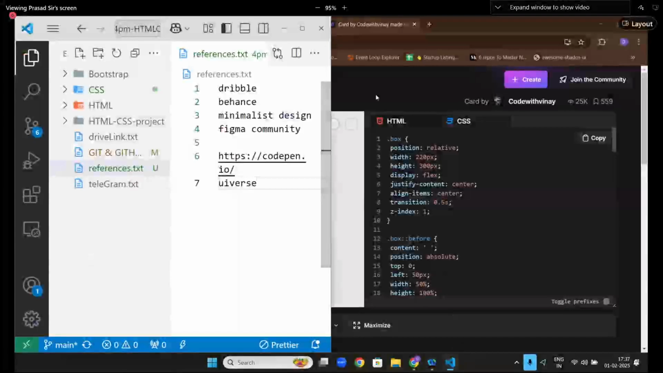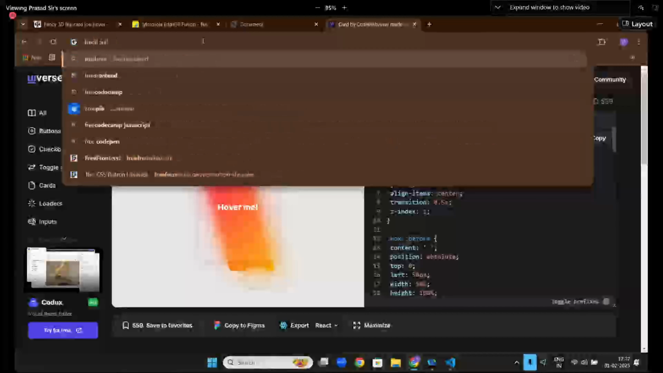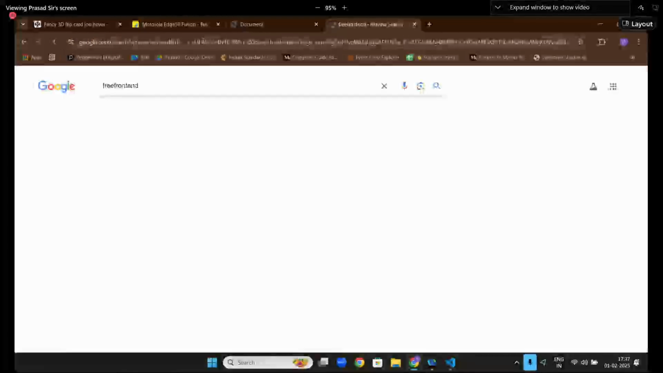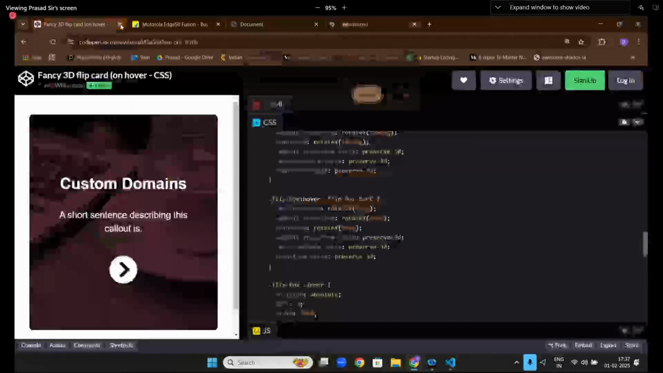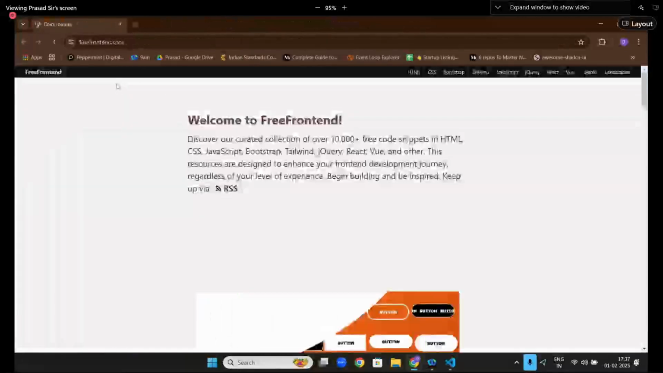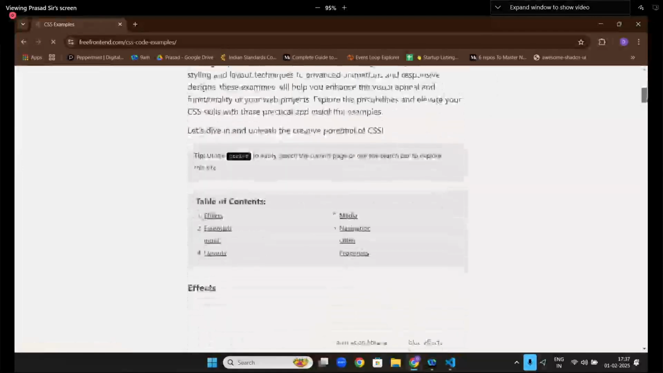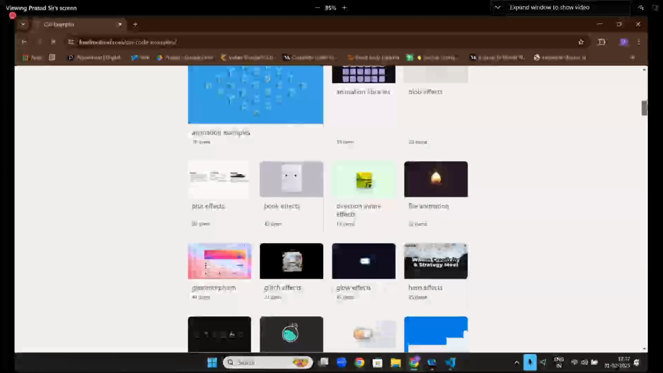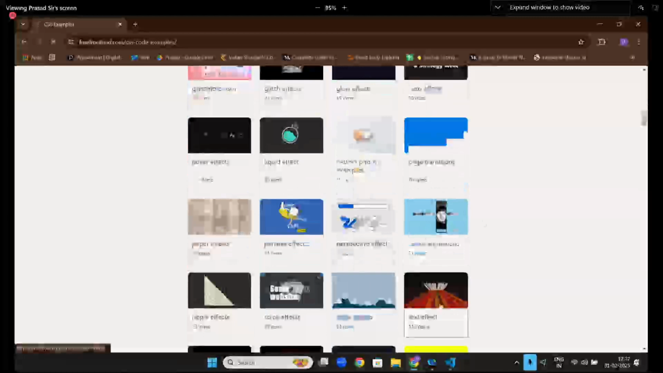Similarly, there is one website called Free Front End. You go to Free Front End, sir. There also you can see so many things. If you click CSS, they will show you all the CSS things. Different kinds of effects you want, animations, libraries, any kind of effects, anything you want, they will give you. You take them and use them.